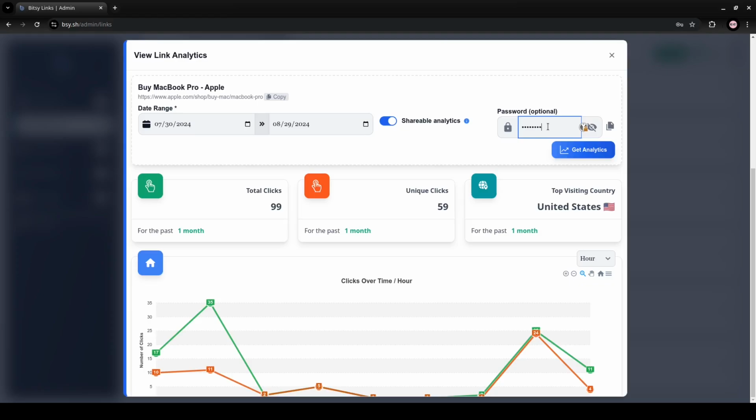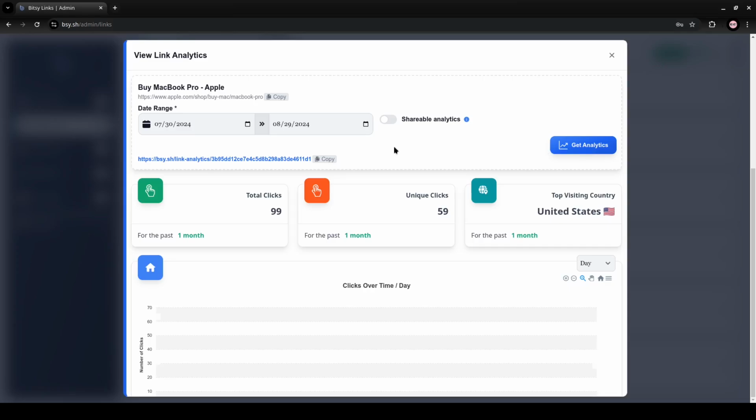Toggle it to enable. For added security, you can also protect this shareable link with a password. Simply enter a secure password. Click on the Get Analytics button to generate the shareable link.